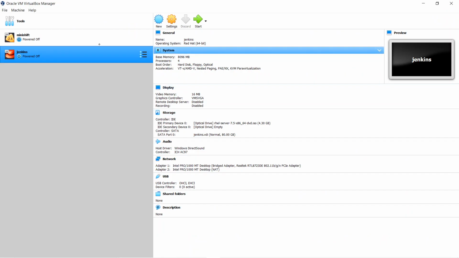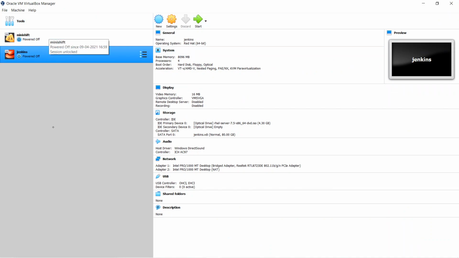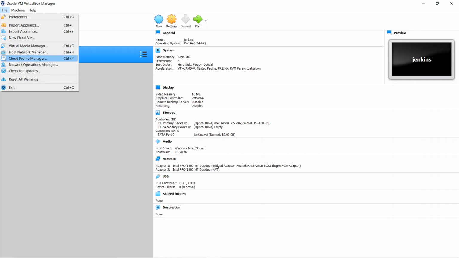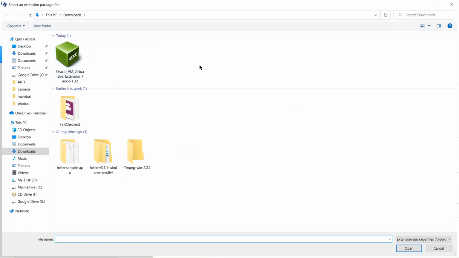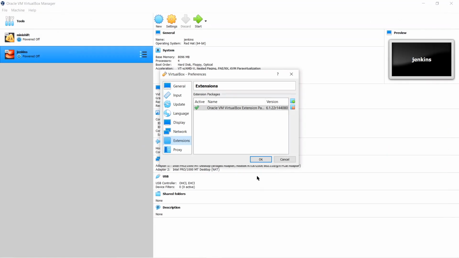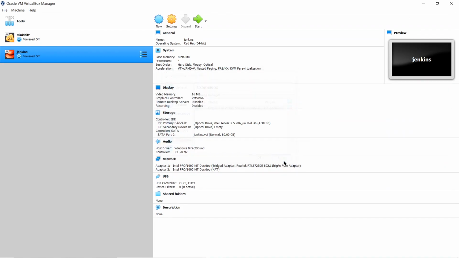This is the dashboard of Oracle VirtualBox, and from here we can launch multiple operating systems. How to install that extension pack: if you go to File on the left, then Preferences, then Extensions, here you can click on this add sign and select the extension, click OK, and then it will automatically install.